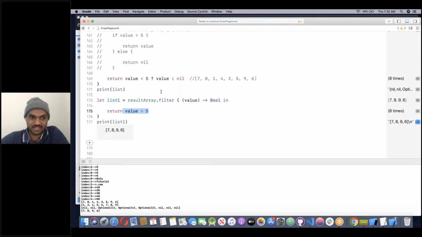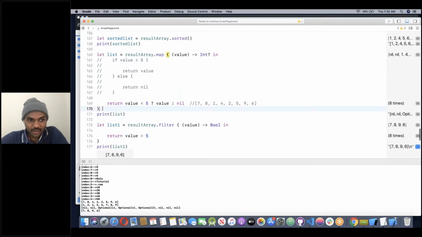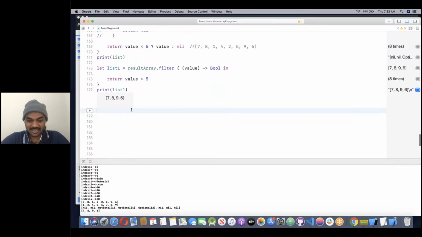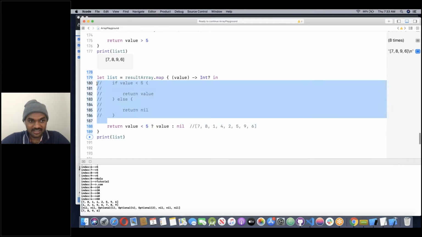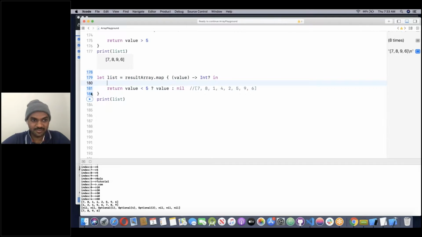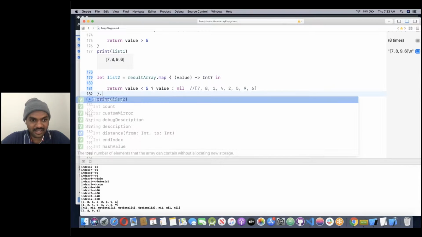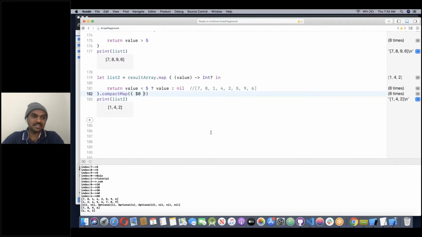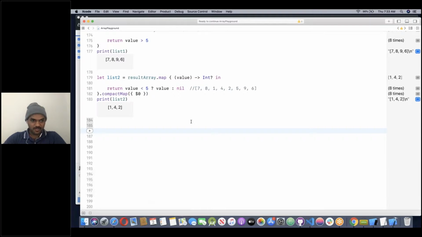Then there is another, final combination. If you go to this one, this result contains nil objects also, right? I want to eliminate the nil objects. Then I can say compact map of $0. If I print this result, I will get only the values. It doesn't have nil.